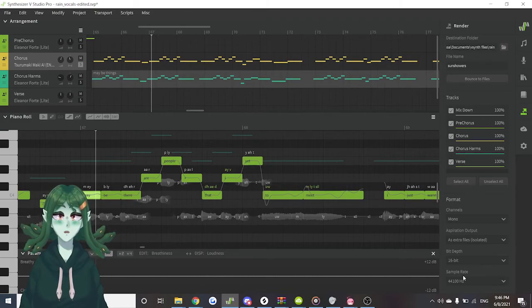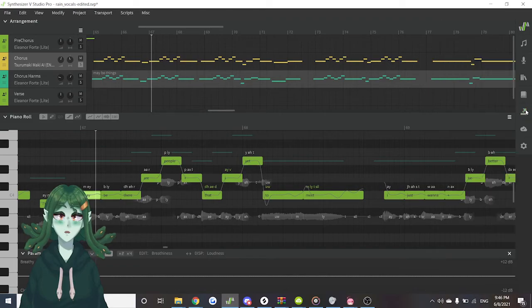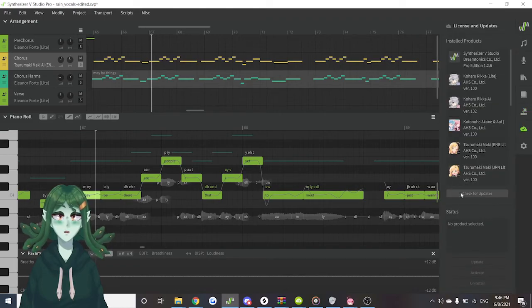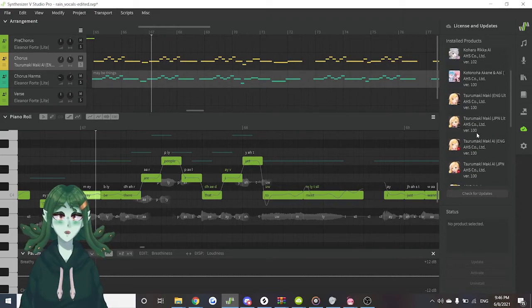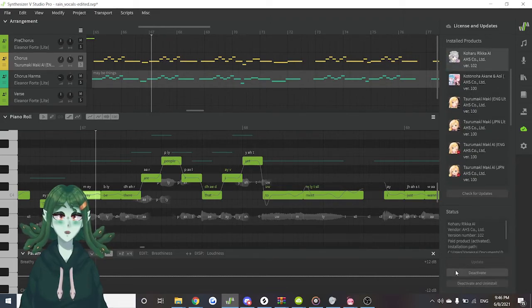Then we got bit depth and sample rate. If you know about audio, you know how that works. I'm not going to get into it. This is really simple. This is just where you check for updates. No updates. None. You can also deactivate and uninstall things here if you want to.